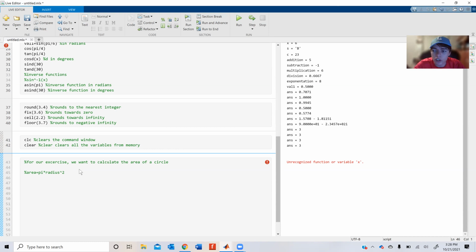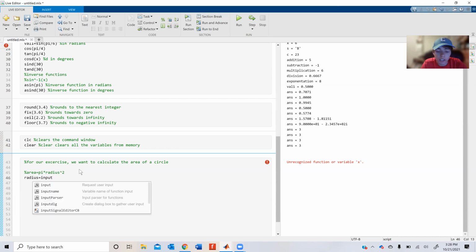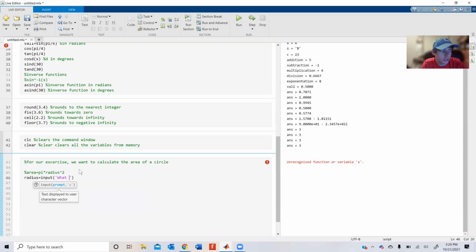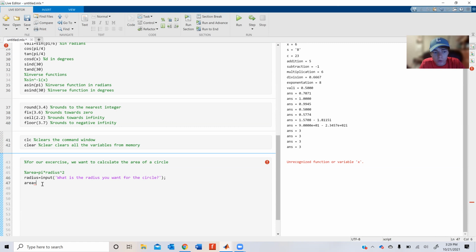So this will show us two types of things with our exercise. For the radius, it equals the input from the user. So I'm going to just say for the input, what is the radius you want for the circle? Now that I asked the user what radius they want, I'm going to talk about the actual area. What the user inputs is stored in this variable radius. So I'm going to do pi, which is a constant, times the radius squared. And that should give me the actual result.